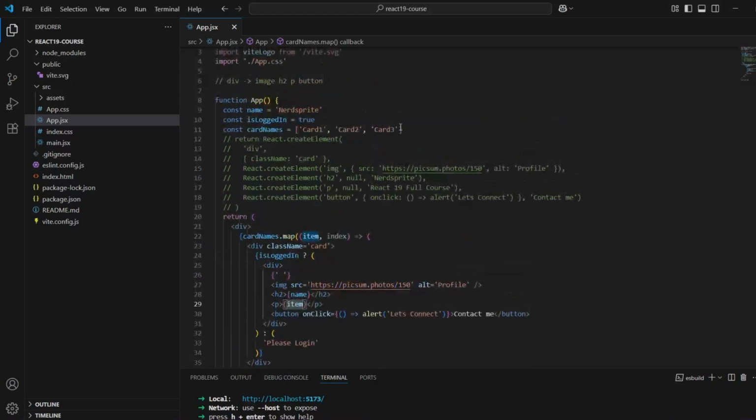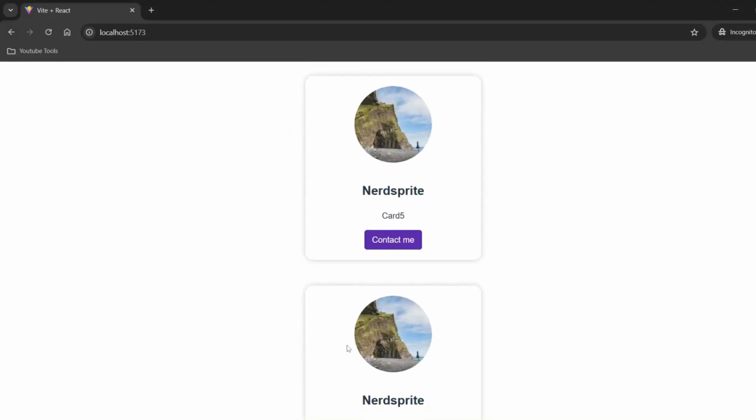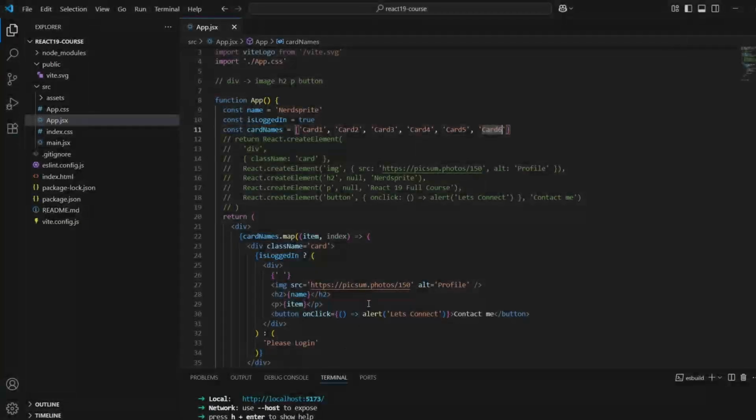Okay, so suppose I want more cards here, so I want 3 more. I'll add card 4, 5 and 6, and it will directly print here. So we don't have to rewrite and copy the div again and again. It will just come here. So see, 5, 6. So that is the correct way to render an array within the JSX using the map method.